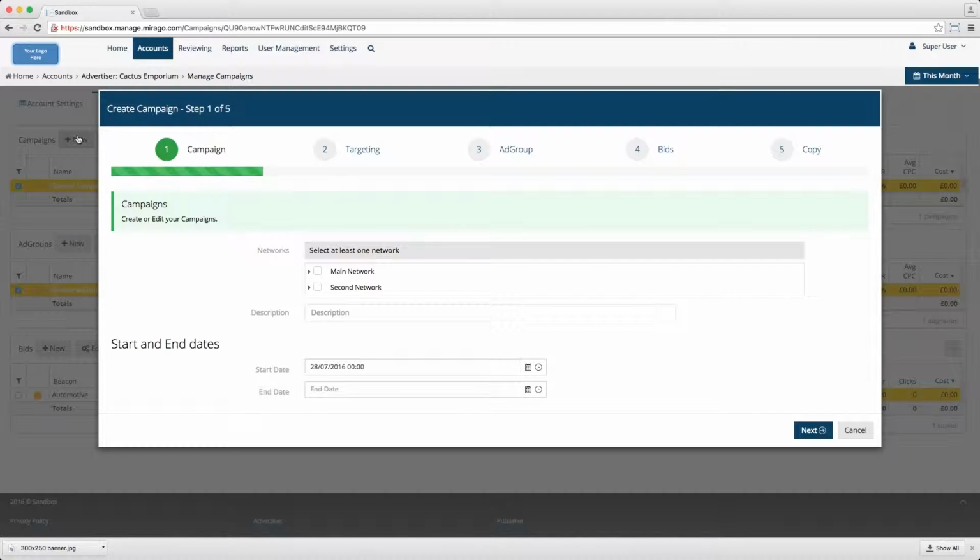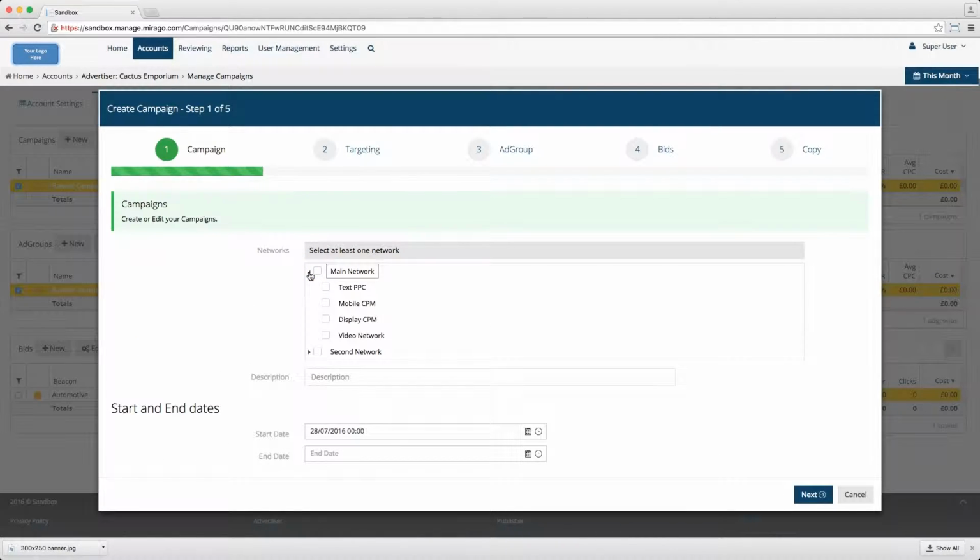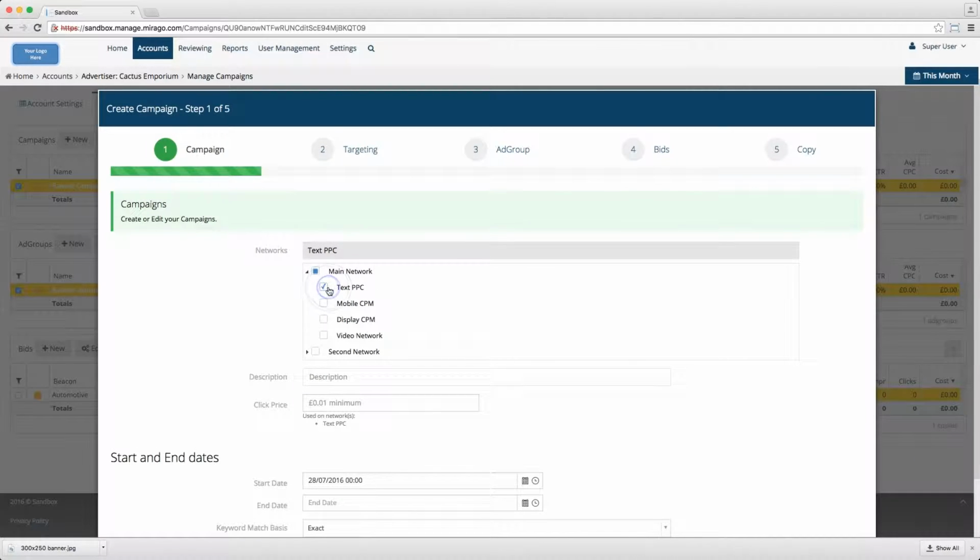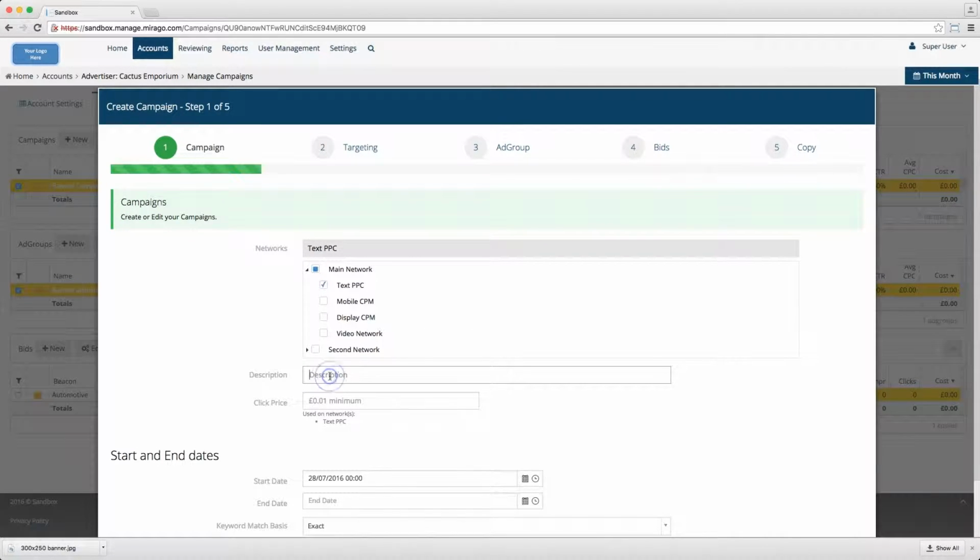If you're interested in learning about networks and network groups more generally, please refer to our videos on System Network Management. So choose the network or networks that you want the campaign to belong to. I'll choose the text network. Now we add a description. This is the name of the campaign. Give your campaign a distinctive name so you can identify it.